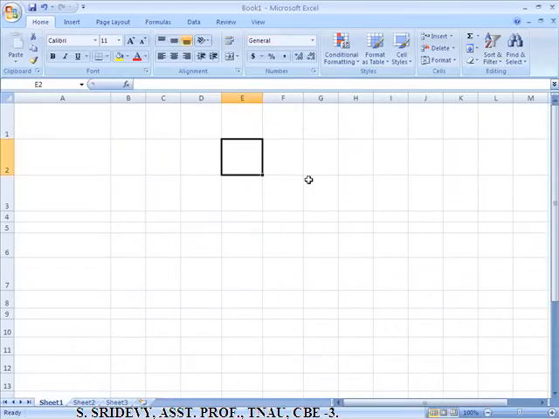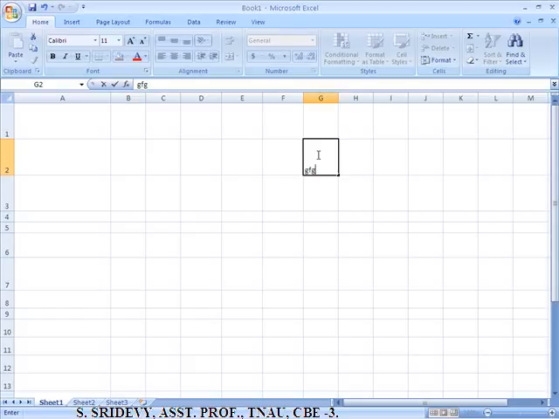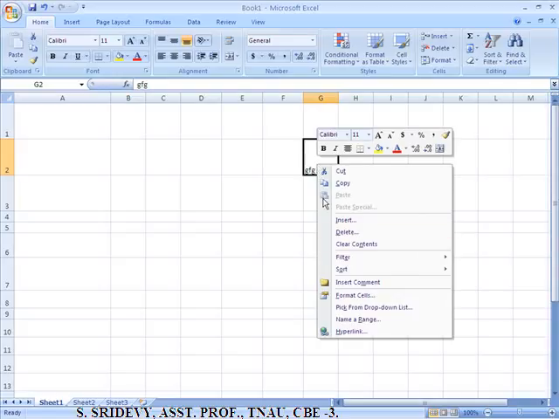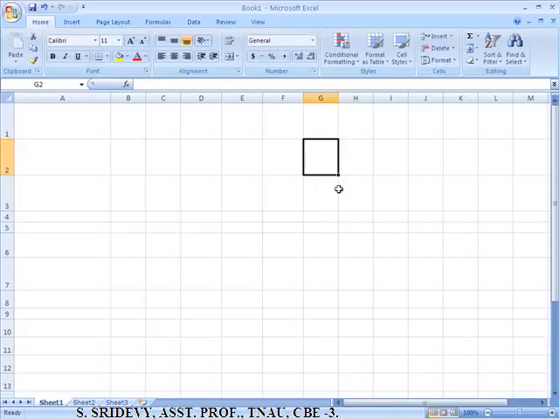And if you wanted to delete the contents of a cell, say for example here I have wrongly typed some word, I wanted to delete it. What you can simply do is select the cell, right click it and then choose clear contents. Or else you can just delete it by pressing the delete key.